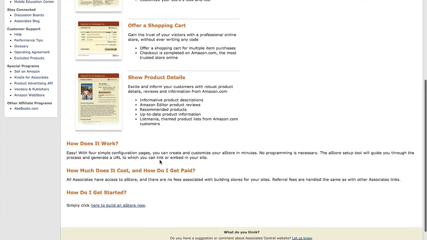How does it work? With four simple configuration pages, you can create and customize your store. No programming is necessary. The store setup tool will guide you through the process and generate a URL that you can link to or embed in your site. And how much does it cost? It's free for you to use.